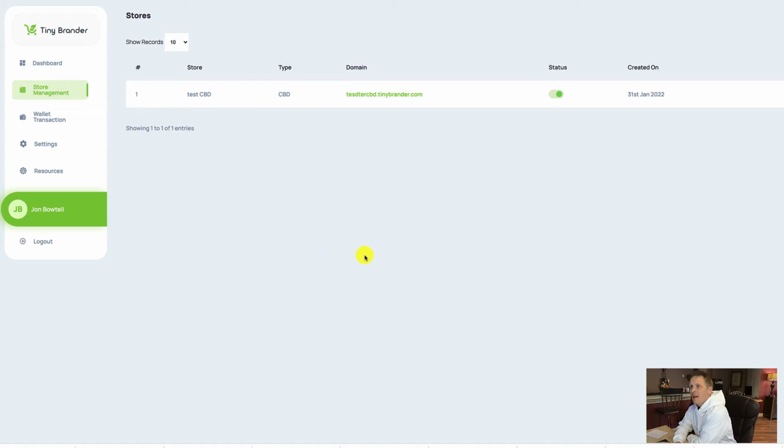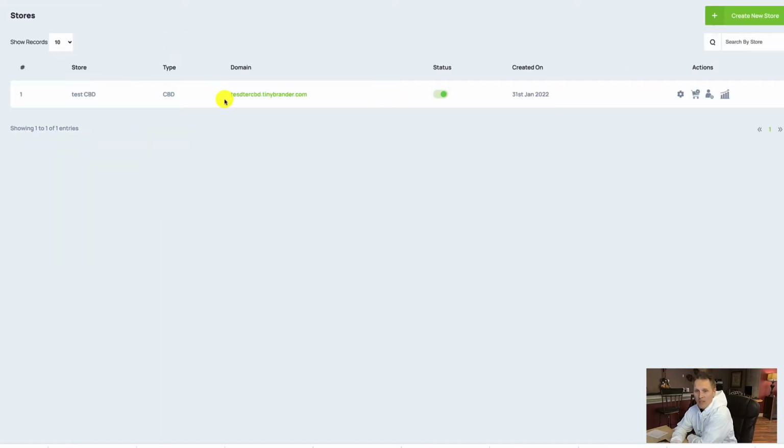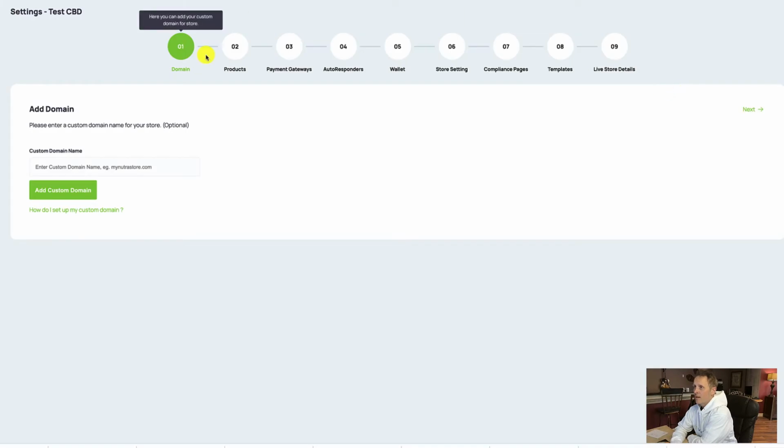So as you can see, here we are inside the TinyBrander account, and you want to be down here in your store management. Now if you're wanting to add the custom domain to an existing account, you just come across here to the settings section and click that. And that will bring you into this section here. If you're doing this when you're adding a brand new store, it will automatically bring you into this section anyway. So it brings you to the same place. So we're talking about the same thing.